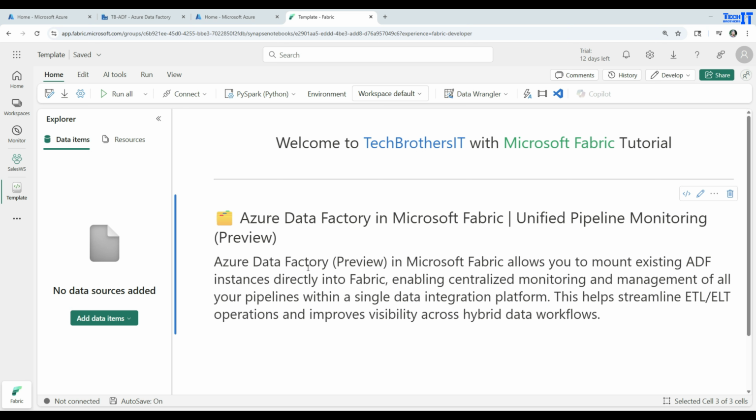Azure Data Factory in Microsoft Fabric allows you to mount existing Azure Data Factory instances directly into Fabric, enabling a centralized monitoring and management tool for all your pipelines within a single data integration platform. This helps streamline ETL or ELT operations and improves visibility across hybrid data workflows.